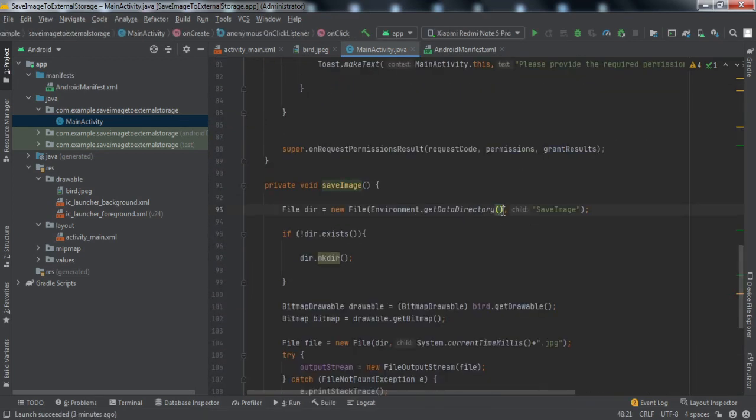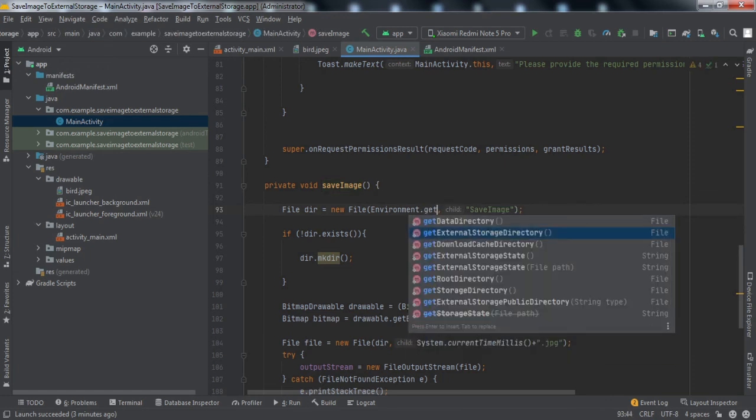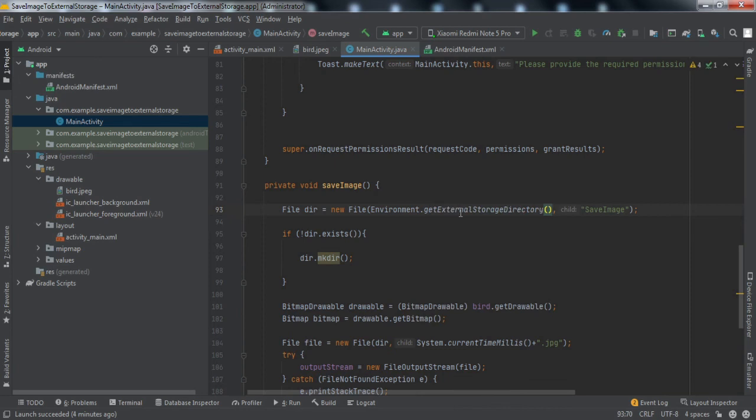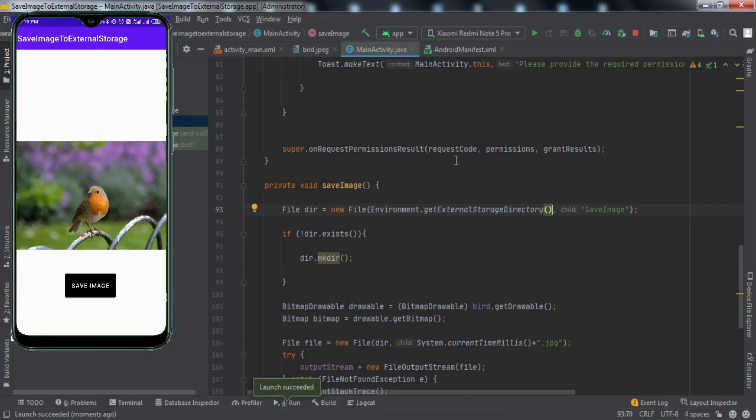Okay guys, there is this small change which I got wrong. They should be get external storage directory, right? So that was the change. Okay guys, now install the app to my cell phone. Okay guys, the app has been installed to my cell phone.